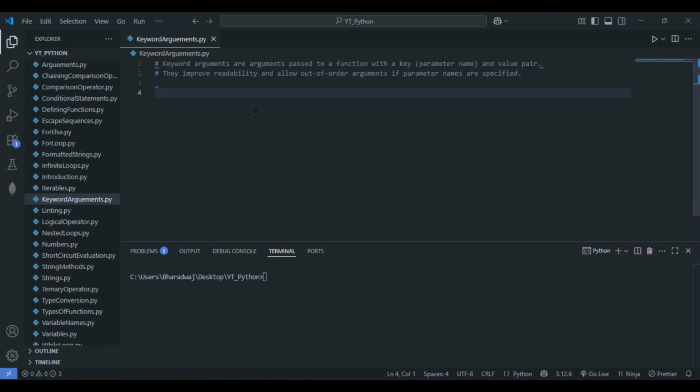So just listen to this carefully. When calling a function, we can specify arguments by name, making it easier to understand what each value represents. This also allows skipping optional parameters or rearranging arguments if named, right? This is the main advantage, one of the pros of making use of keyword arguments. So let's get into the example quickly.